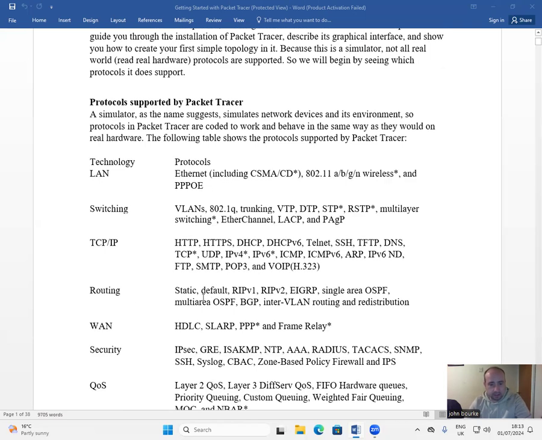Routing: static, default, RIPv1, RIPv2, EIGRP, single area OSPF, multi-area OSPF, BGP, inter-VLAN routing, redistribution, WAN, HDLC, SLARP, PPP, and Frame Relay. Security: IPsec, GRE, ISAKMP, NTP, AAA, RADIUS, TACACS, SNMP, SSH, Syslog, CBAC, zone-based policy firewall, and IPS.